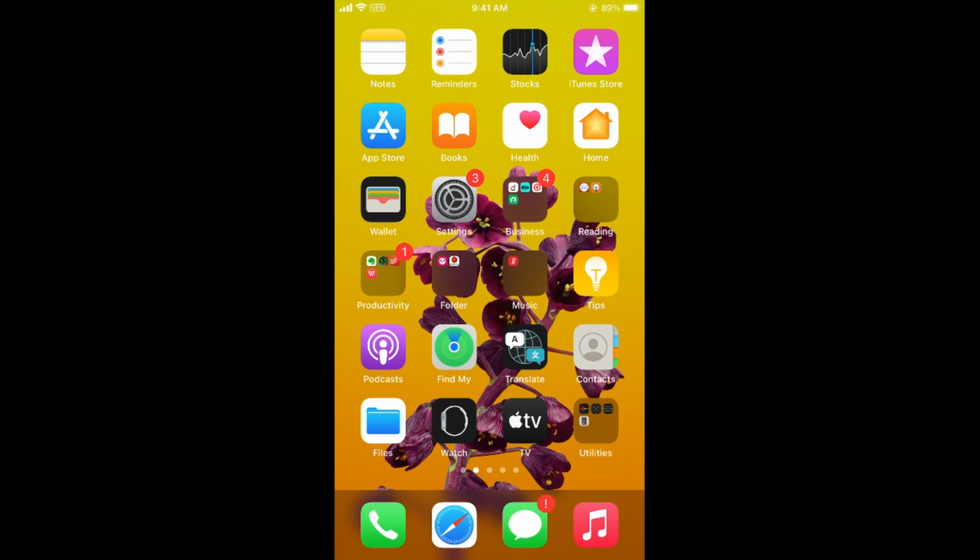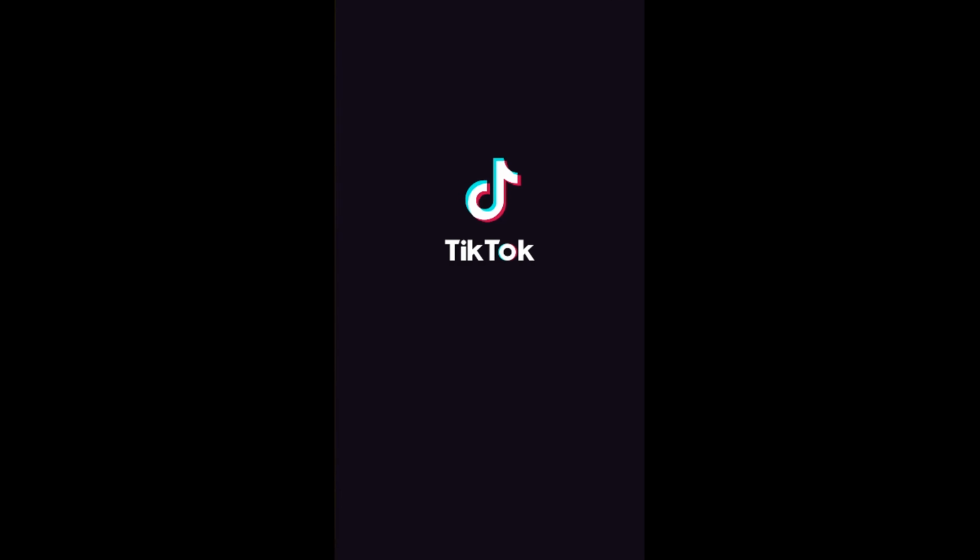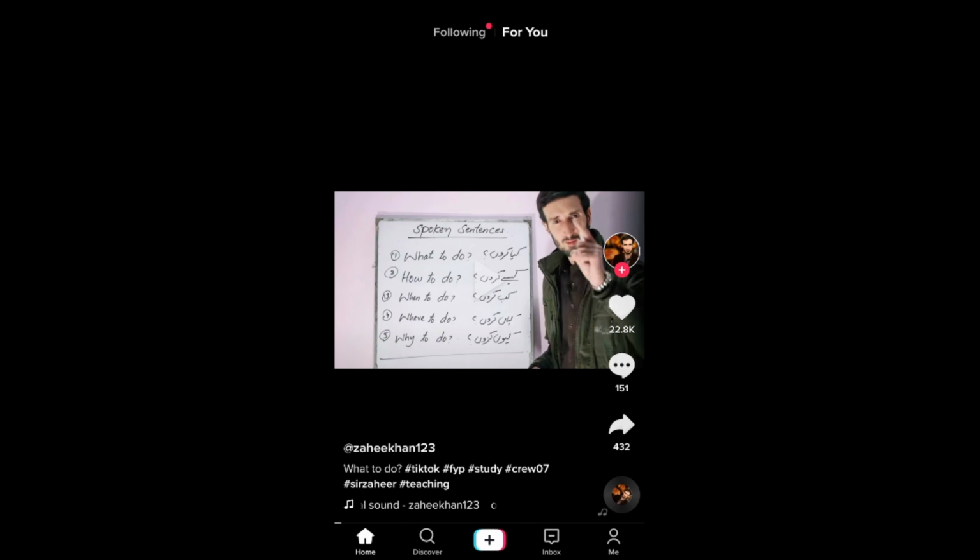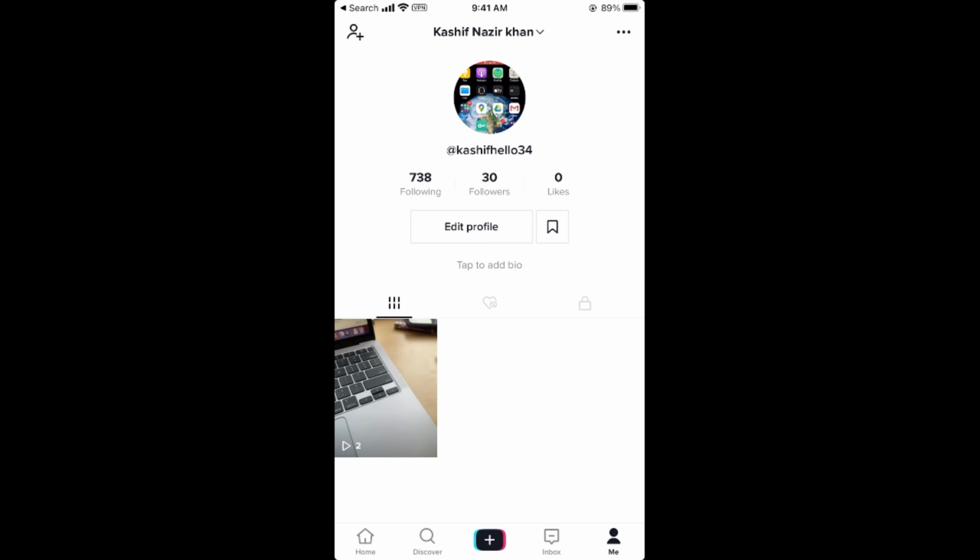So to add Q&A on TikTok on iPhone, the process is quite easy and simple. Simply open up your TikTok app. So here we go. On iPhone, simply go and tap on this profile icon at the right bottom corner. So this would open up your profile.